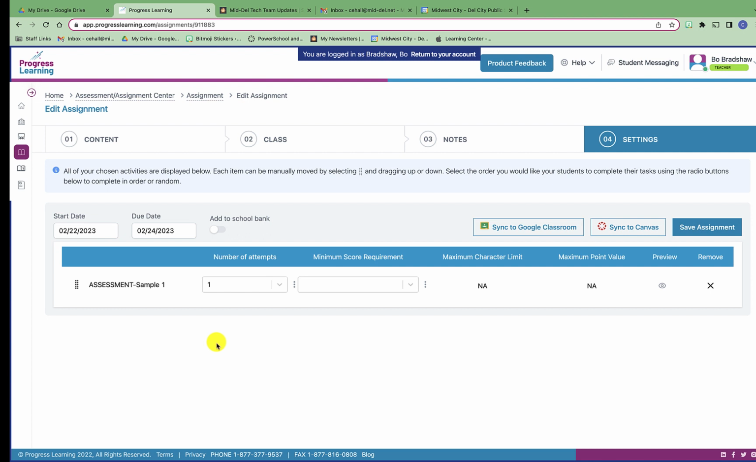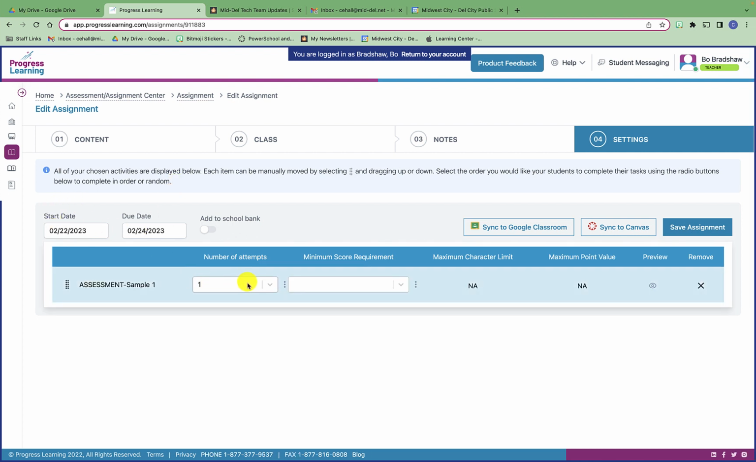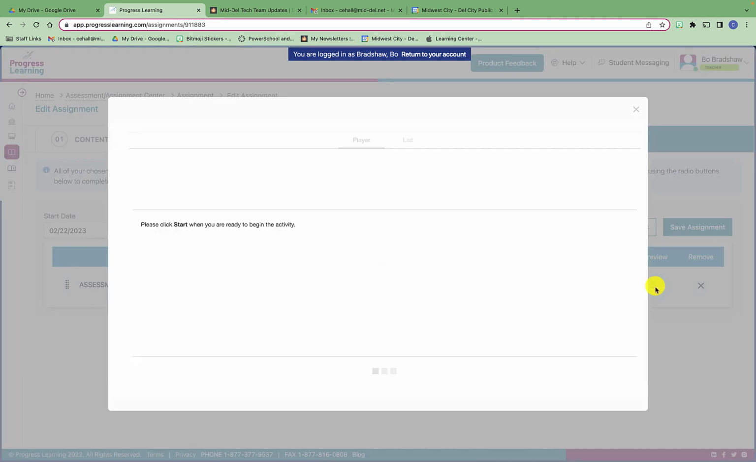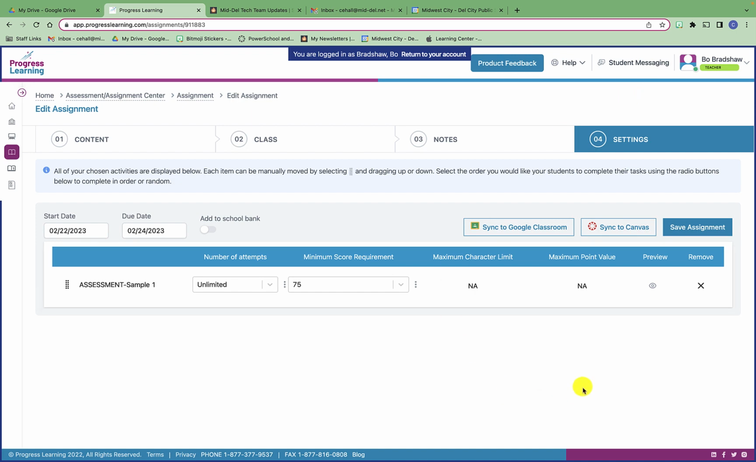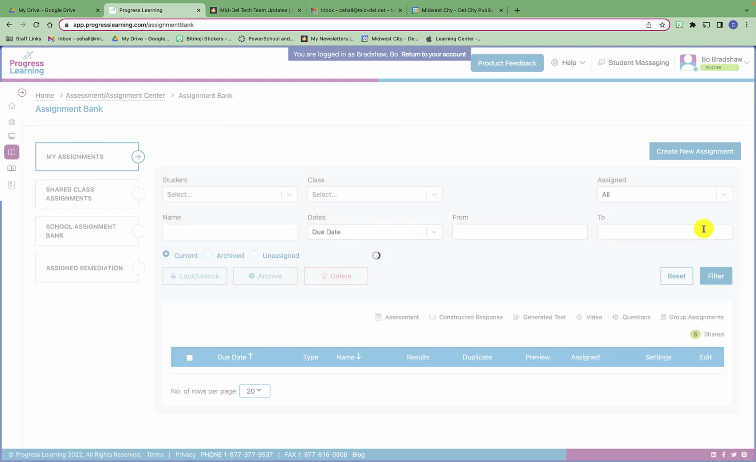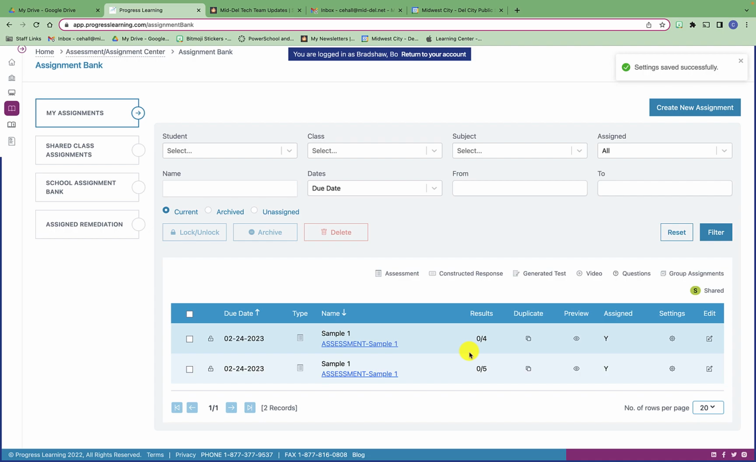It's going to be due on Friday. It will make you do a start and due date. And then you can either do a number of attempts or you can do a minimum score requirement. So if I think my students need a 75 before they're finished, it's going to do that. If you do the minimum score requirement, it will automatically make you do an unlimited number of attempts. Before you make your final decisions, you can go ahead and preview it one more time if you want to. And then once it is what you want it to be, you go ahead and save the assignment. And then it will pop up on your kids' to-do list for them to do.